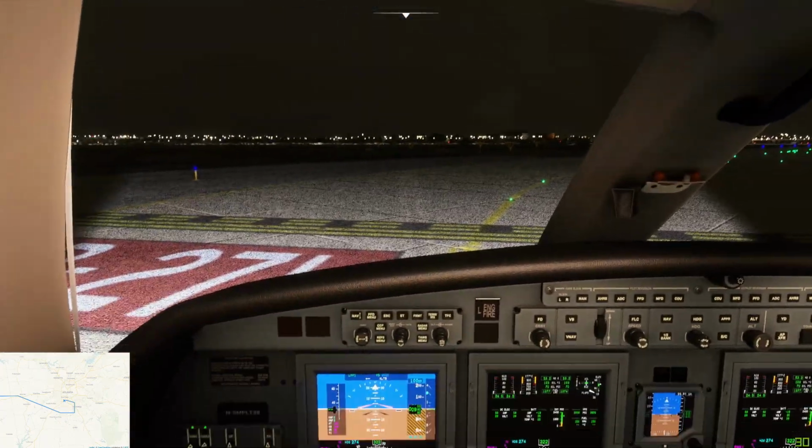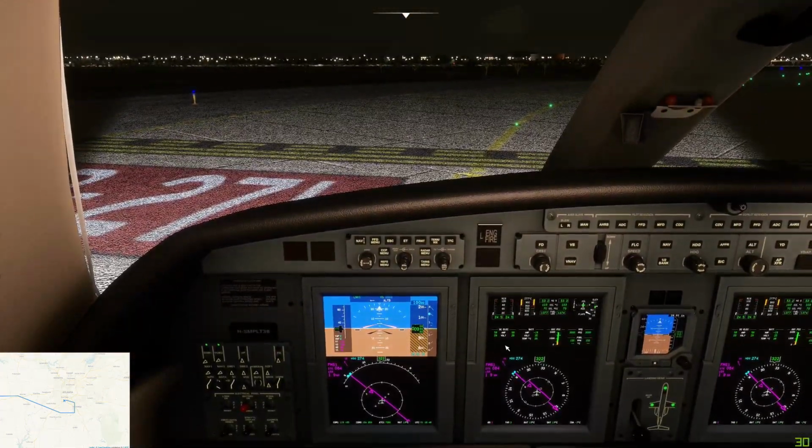UPS 120 Heavy, contact departure 132.907. Have a great flight. Good night.